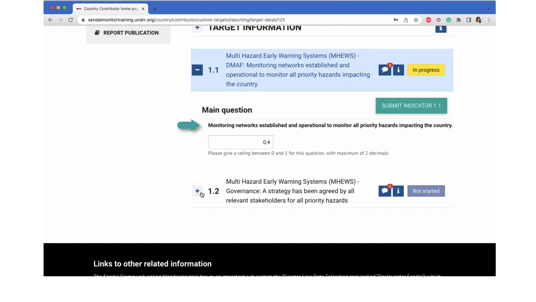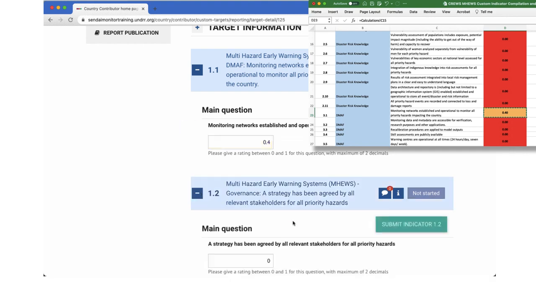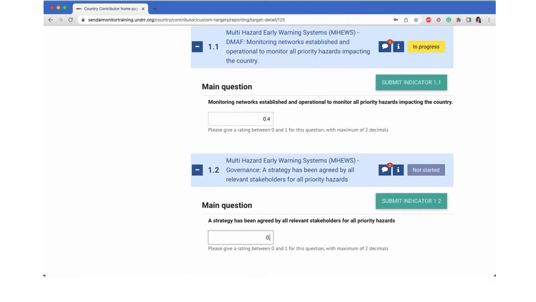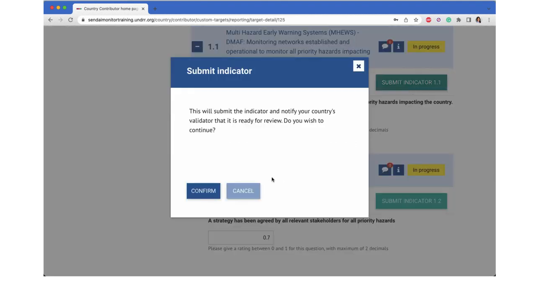Here for Custom Indicator, monitoring networks established and operational to monitor all priority hazards impacting the country, we will enter the value that we calculated using the computational worksheet. Once you have entered the data, it will automatically be saved. Click on the button Submit Indicator once you are ready for the data to be validated.